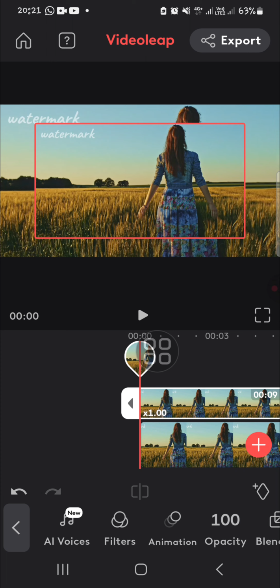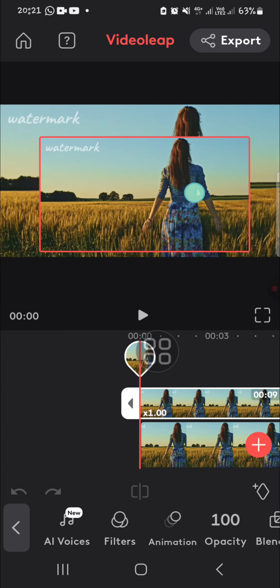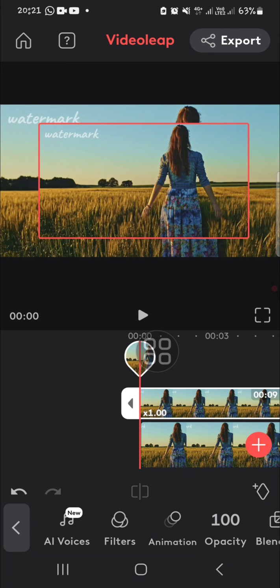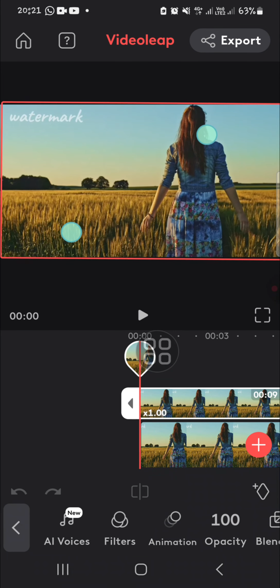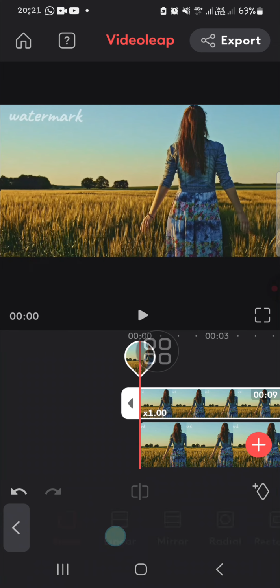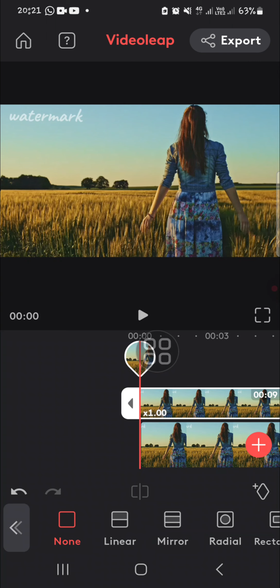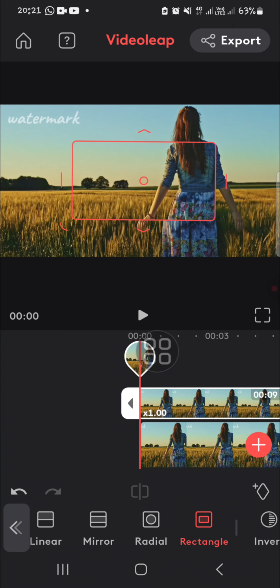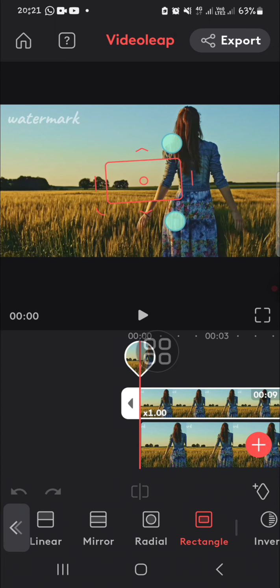All right, and then we're going to apply a mask to this video. But wait, I'm going to zoom in to fit the screen like this, and then we're going to apply the mask. You can go to the mask option and choose the shape of the mask. I'm just going to select the rectangle mask. I'm just going to make it smaller like this.